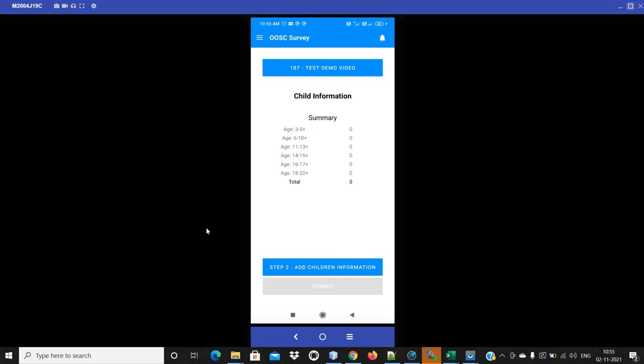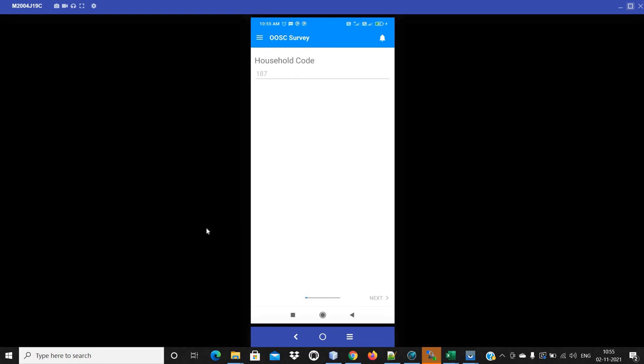As when we were capturing the household information, we captured only one child, so we will be able to add the one child here. Let me show that child. Now we are capturing the child information. Here the household code is already filled and it is disabled, so we will have to click on next. The serial number of the child is auto generated and also disabled, so we will not do anything. It is automatically generated and will be maintained by itself.